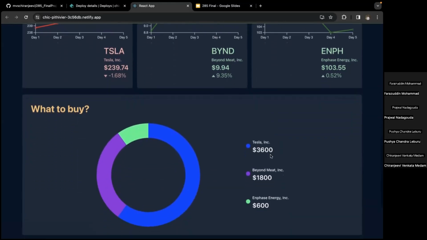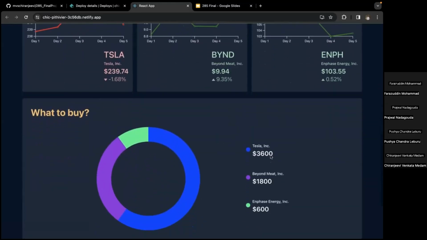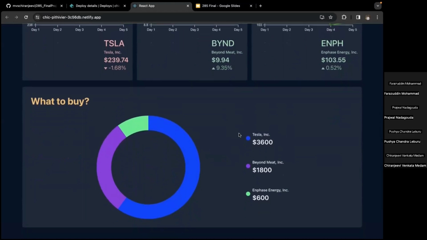And since the user has selected an amount of 6,000, we're also displaying how we are going to divide this money to invest in different stocks. Our recommendation says for Tesla, user should invest $3,600, and for Beyond Meat, it's 1,800, and the remaining amount should be invested in the third, 600. We are showing this in a pie chart form.